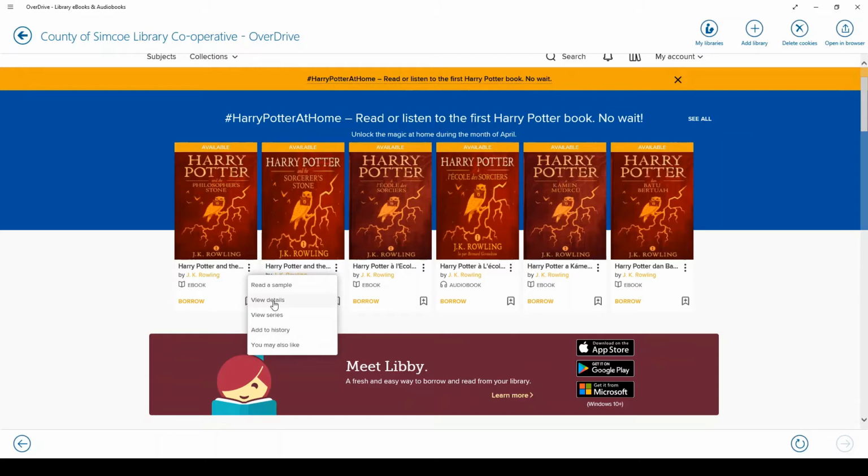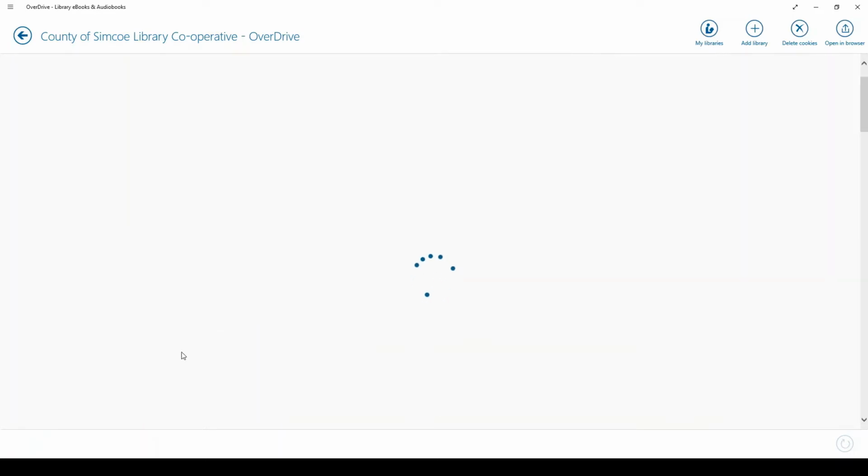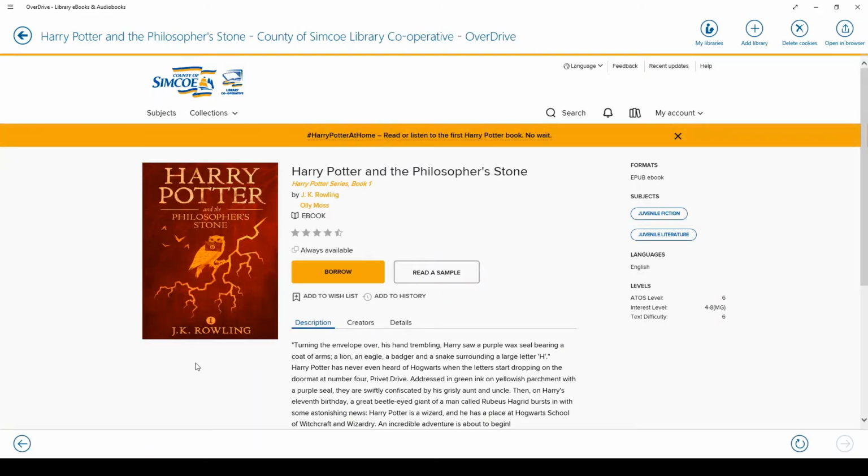I'm going to click View Details just for a moment so you can see what this does. It shows you what series it is and what book number. It also gives you information over here. It tells you that this is juvenile fiction and juvenile literature. It's in English. It is an EPUB, which is the best format available for ebooks.